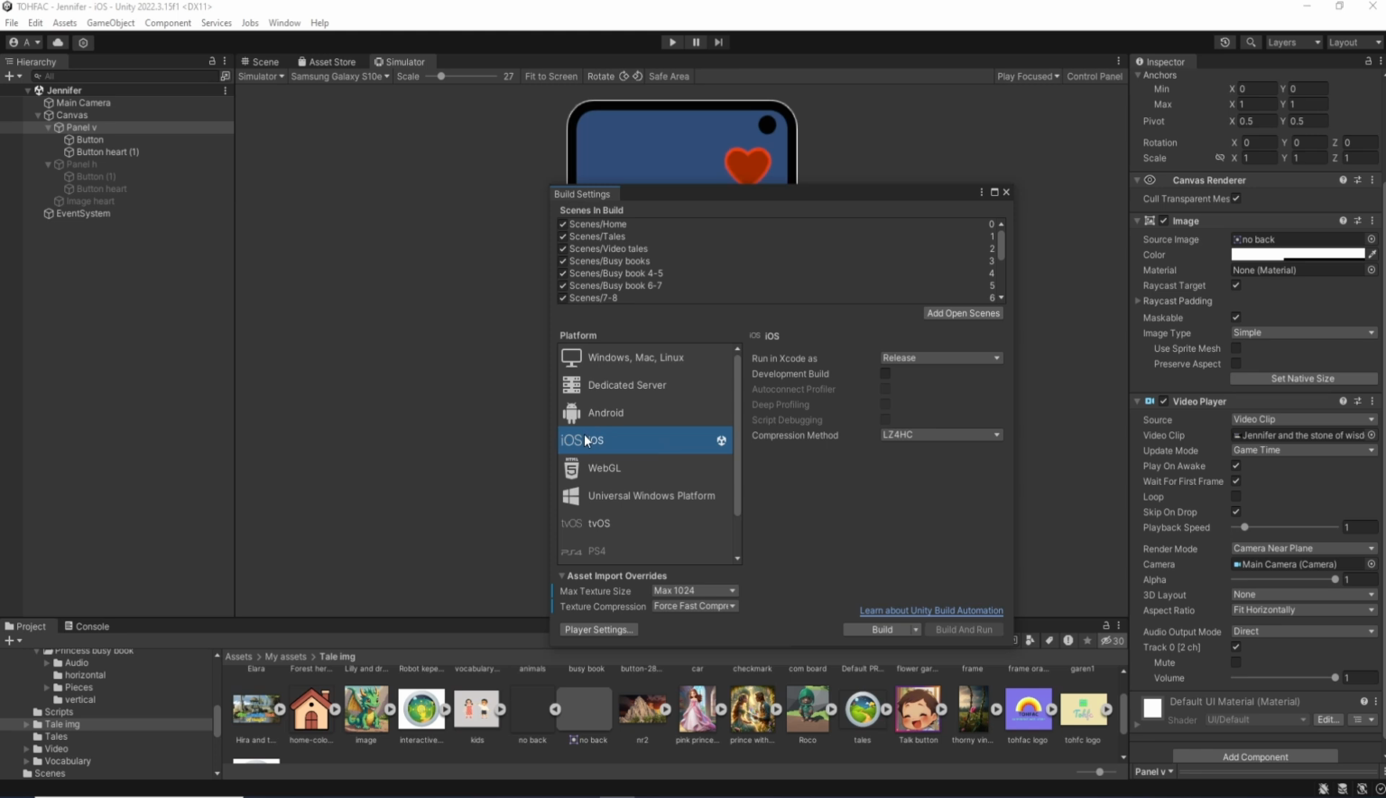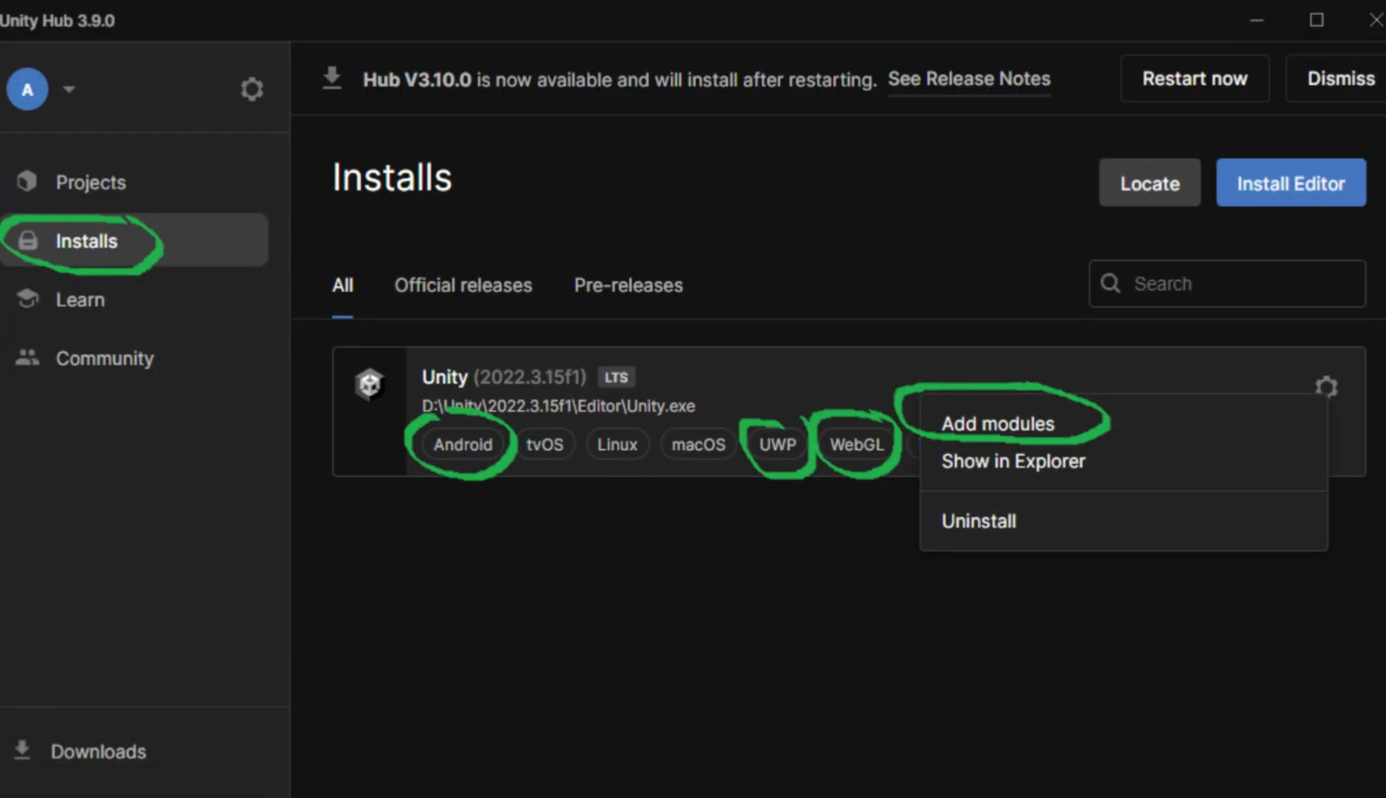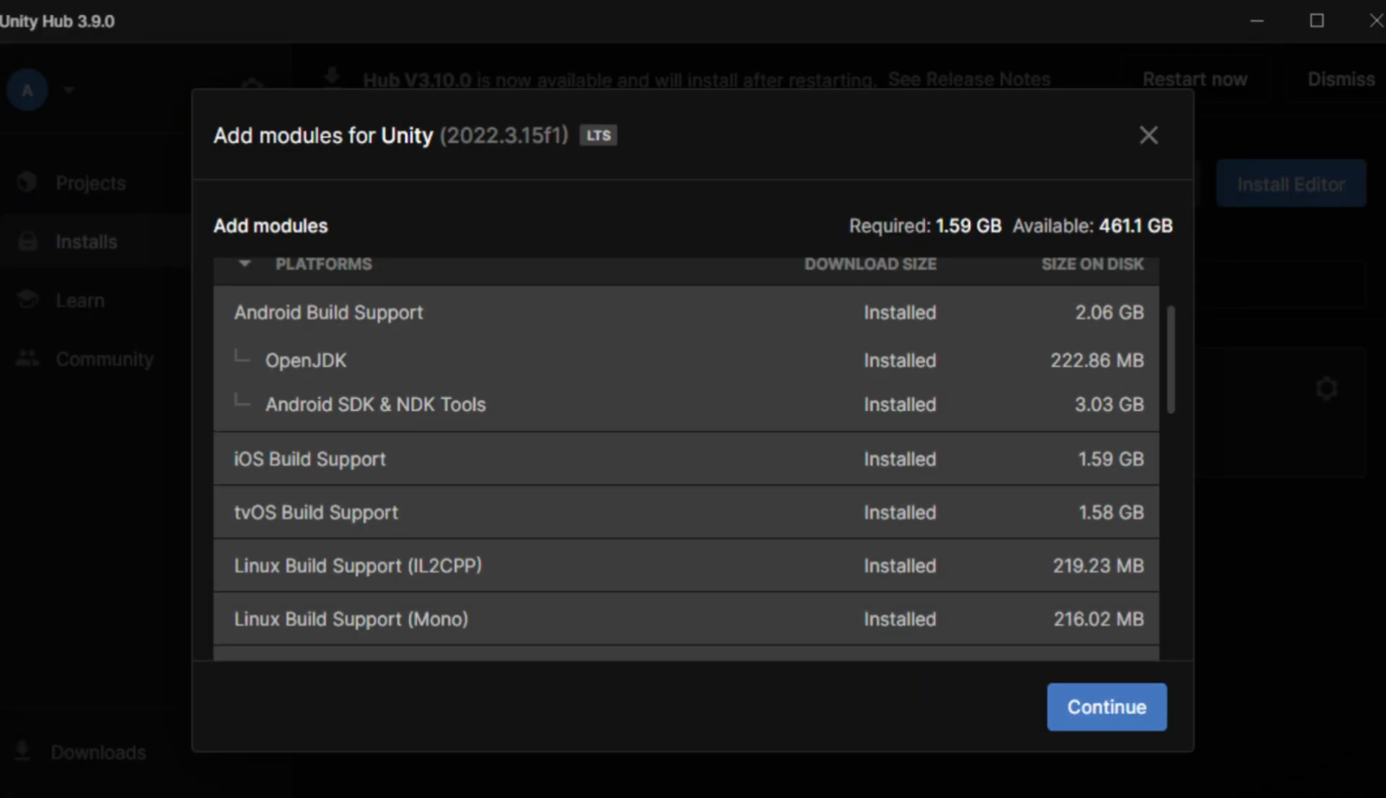But yes, you can also build for iOS and Windows phones without a problem if you have downloaded all the modules. You need to go to the Unity Hub, then installs to download these modules if you don't have them. If you have any questions or a problem, let me know in the comments.